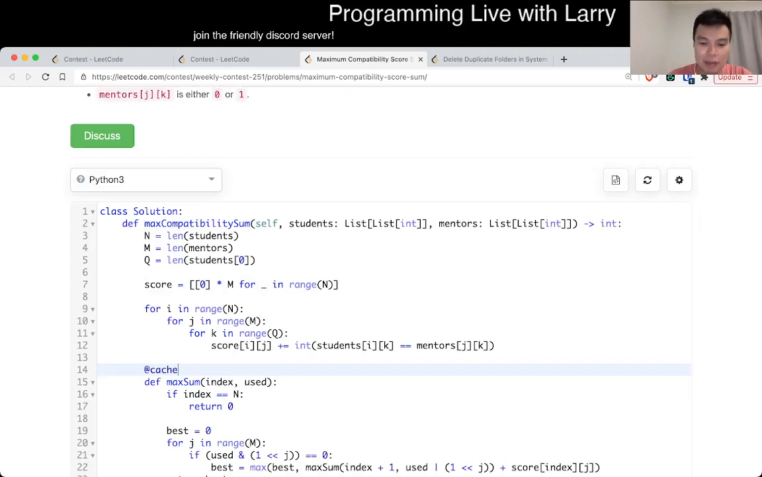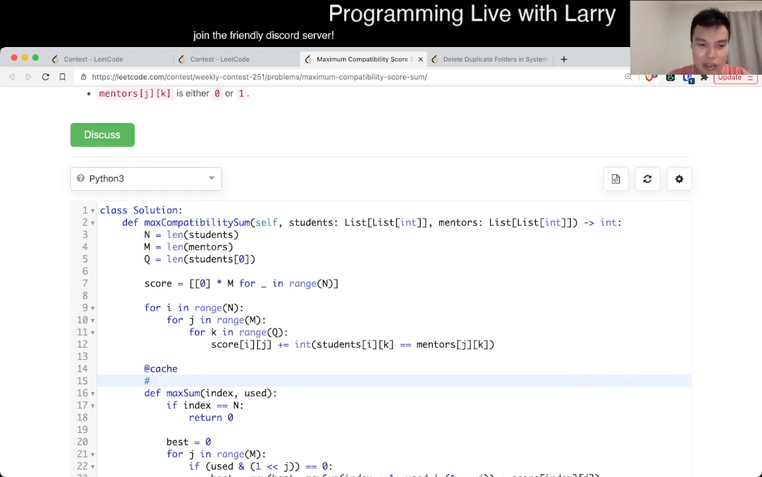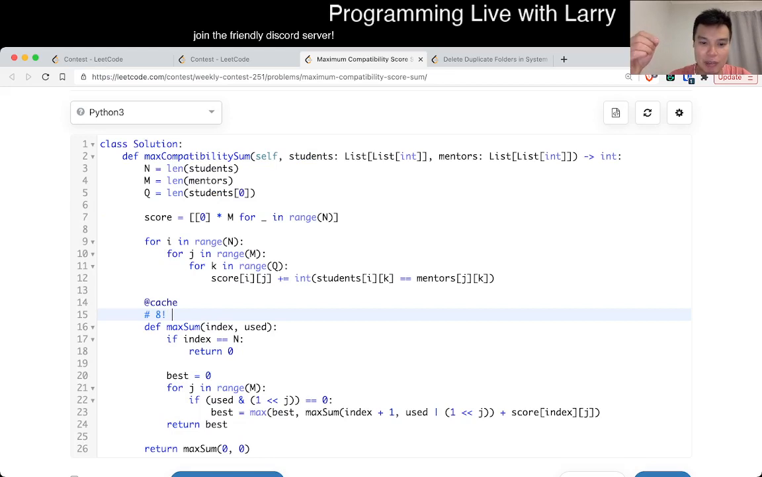Ignoring the cache for a second, if you brute force, it's going to be 8 factorial, and for each of those 8 factorial permutations, we do a linear time thing, right? So 8 factorial times 8 is roughly 25,000 or so, so that's going to be fast enough.